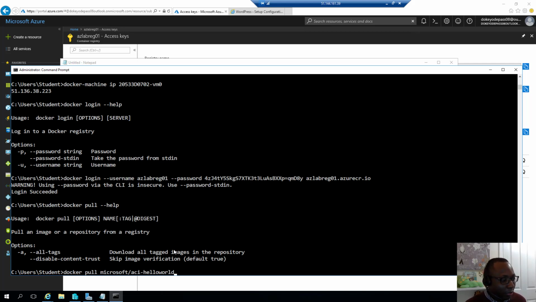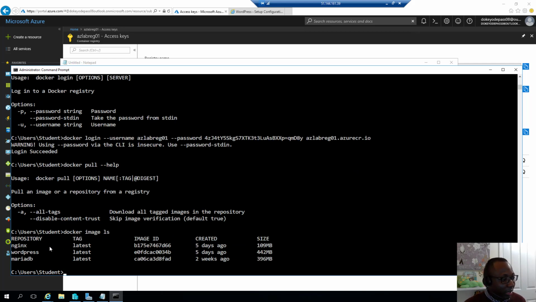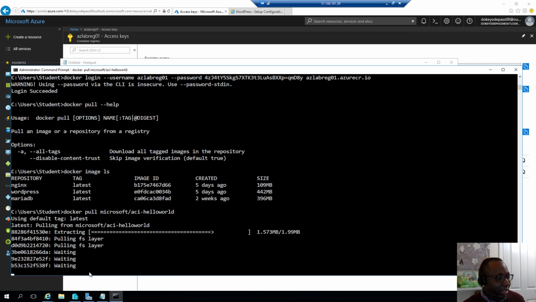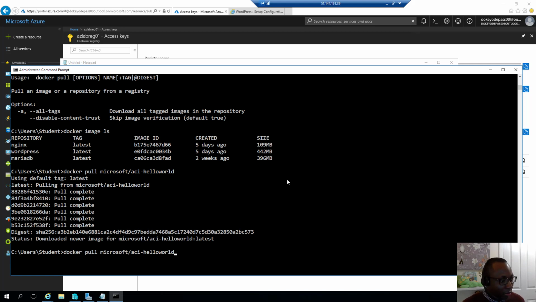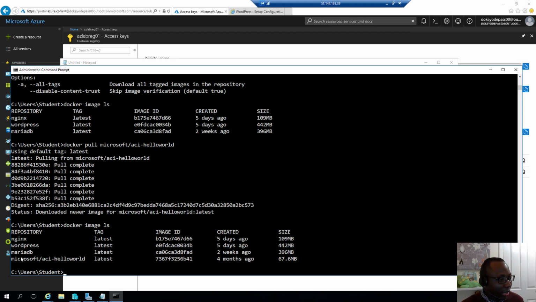Before I run this, if I do Docker image list to show me the existing images, I can see the existing images. If I run this now, it's going to check if it exists locally, which it does not. If it does not find it, it's going to pull it from Docker Hub. So that should finish now, and that's done. Now if I run Docker image list again, I have that new image there.